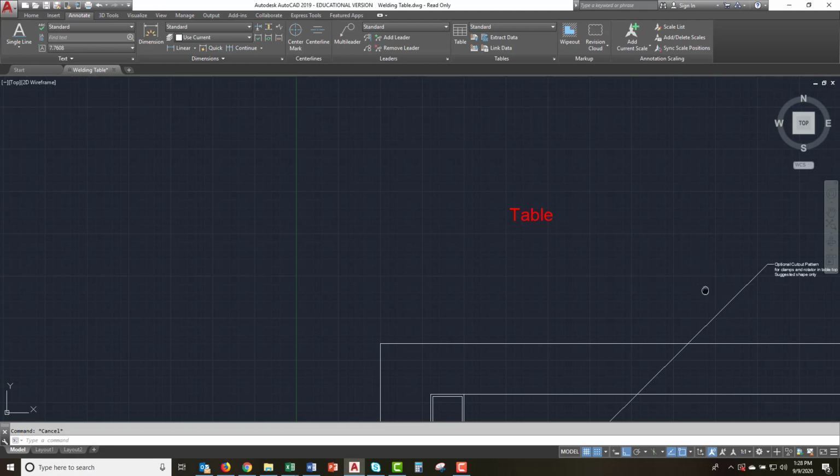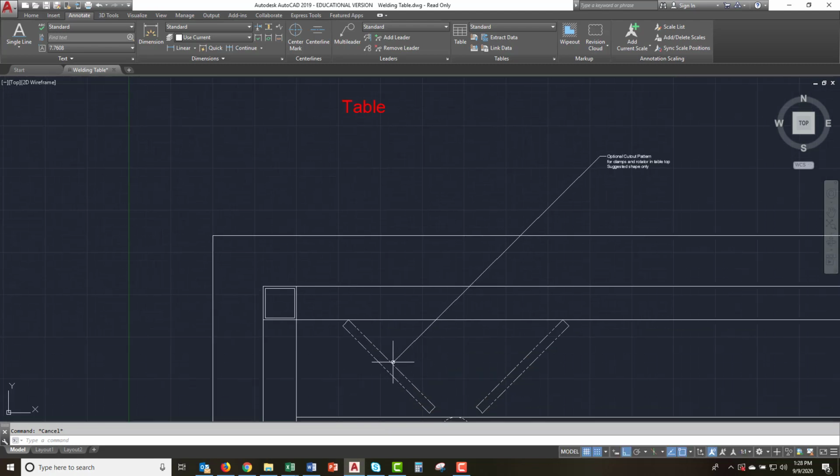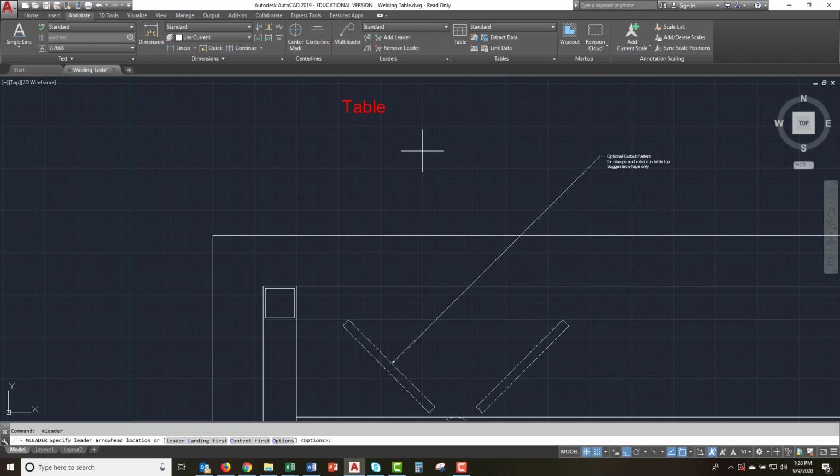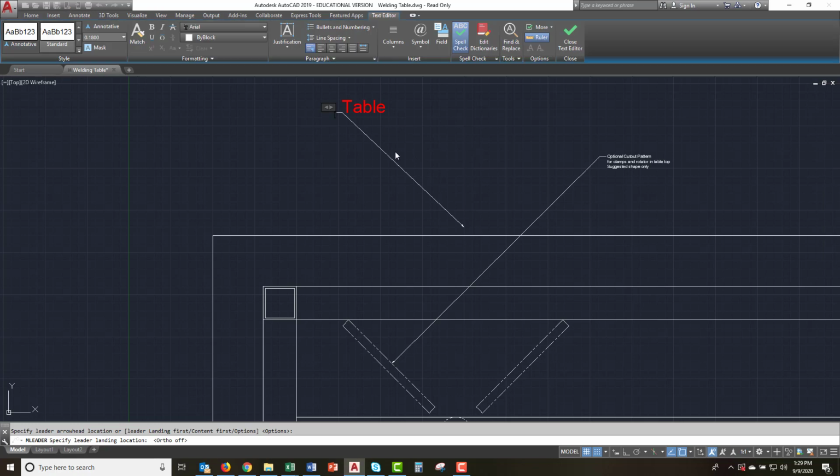Leader lines, and that's what this guy is right here. It's got a tiny little arrow running up to this. I'm going to make a leader line. Click on that. Click where you want the arrow. I'm going to have to turn my orthographic off. Just like that. And when you do a leader, you can actually add text in right there. Table also.